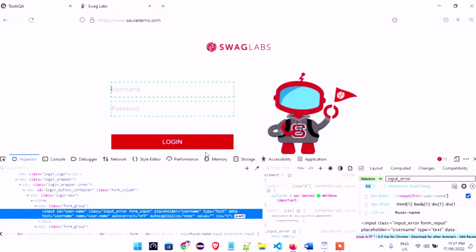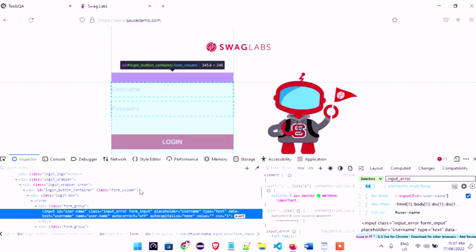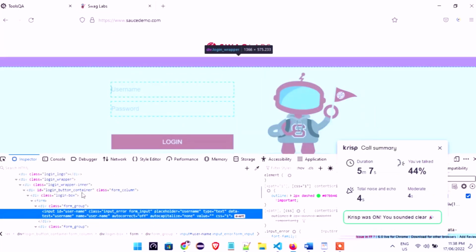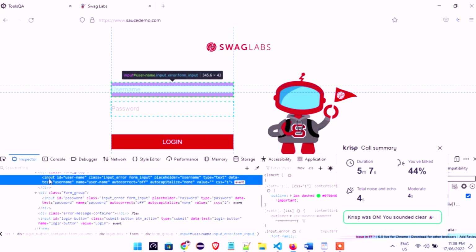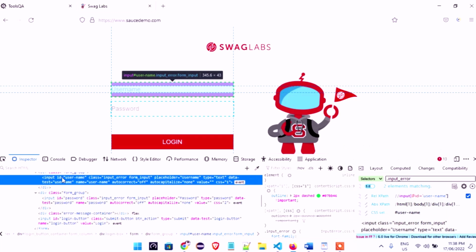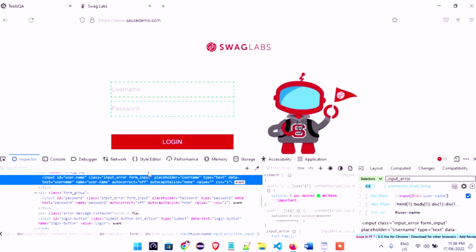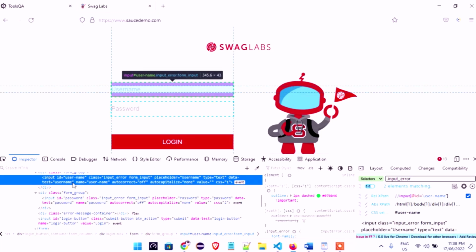Now the next one here is using tag names. Now look at it. Here you have your tag name. The tag name here, we have input as our tag name. So you can see that everything here is embedded inside this tag name input. After the input you have a space, you have ID, you have class, you have placeholder, and all of these are embedded inside this tag name. So we can also use the tag name to get our selector.